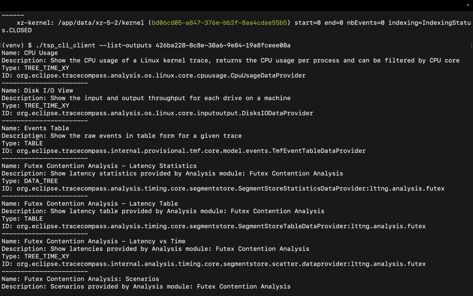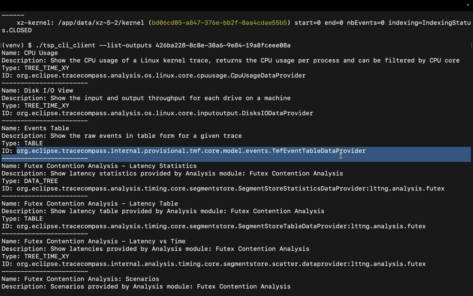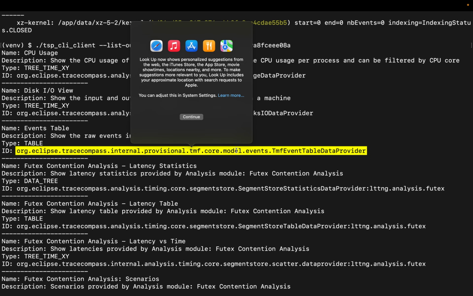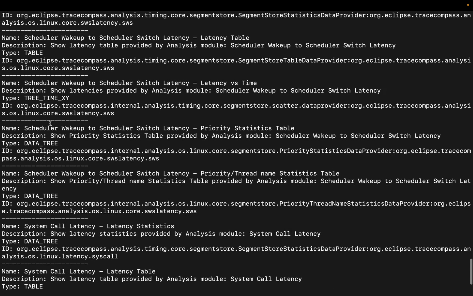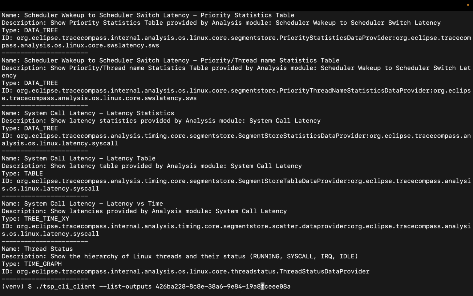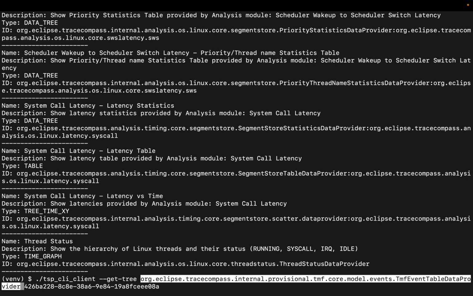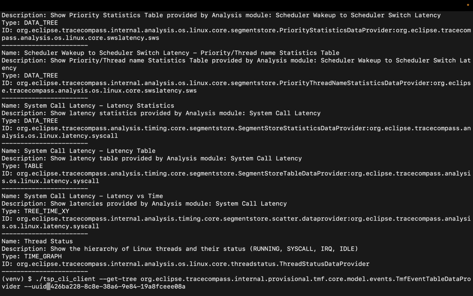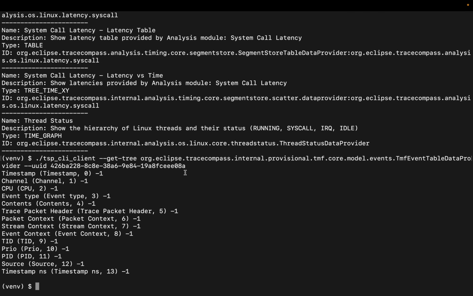Now consider that we want to get the data for one of these outputs, like the events table. Again, I mentioned we only work with the IDs, UUIDs, not the names. So we need to copy and paste. Okay, the events table. We need to copy this, and then instead of saying list outputs, since it's a table, first we need to get the tree. So we say get tree, for what output? For this output. For which UUID? For this UUID.